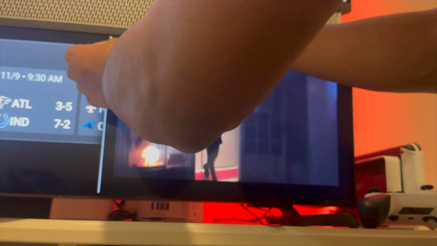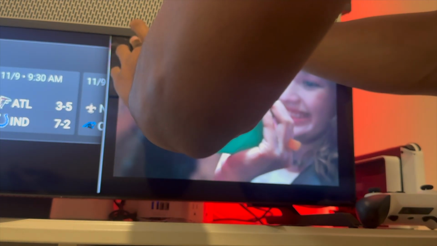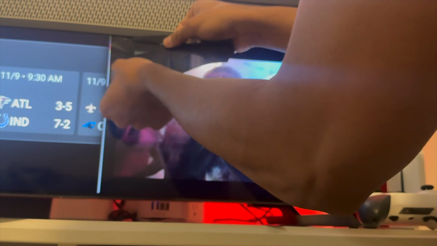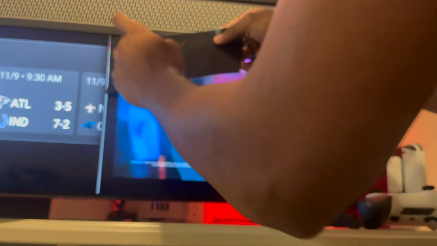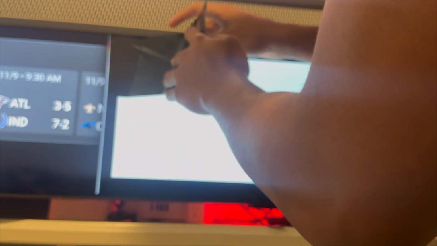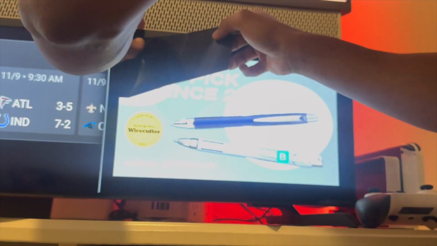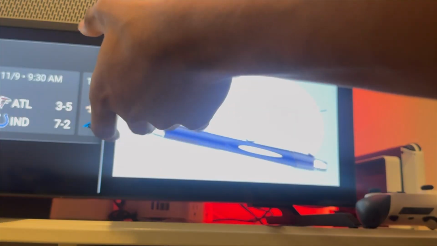I'm trying to make it exact. I don't know, I like my stuff to be kind of exact. As you see, I kind of messed up. It's going over the bezel. So if you guys are gonna do this, try to stay away from the bezel because it'll overlap. As you see, it's overlapping. I'm just gonna take it off and try again.